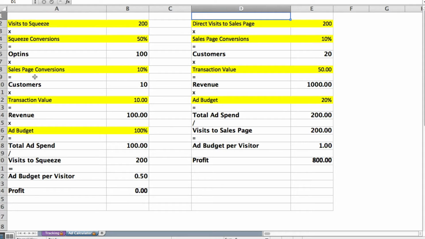This is starting from the sales page bit where you're sending people directly to a sales page. So you're not actually taking them through an opt-in funnel. This is direct to a sales page, and then you're working out from here.